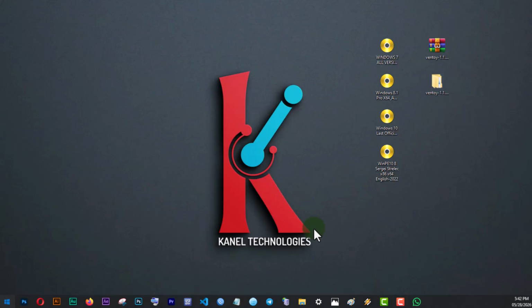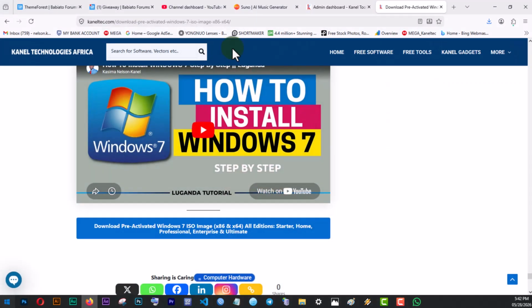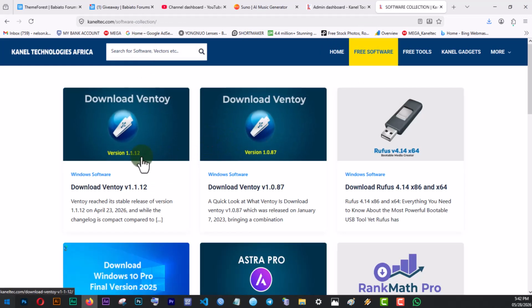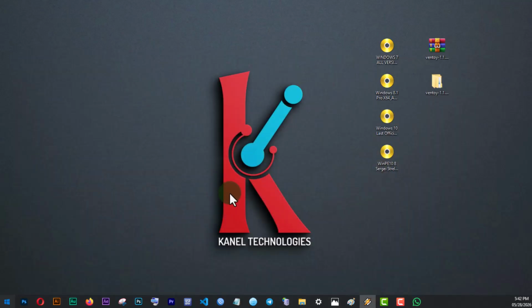Ventoy is a free software. You can also download Ventoy from still my website. You come to free software, Kanel Technologies Africa. This is the latest version, the release of April this year, 2026. So you can download this Ventoy. The advantage of Ventoy is it gives you an option of adding more than one image on one media.